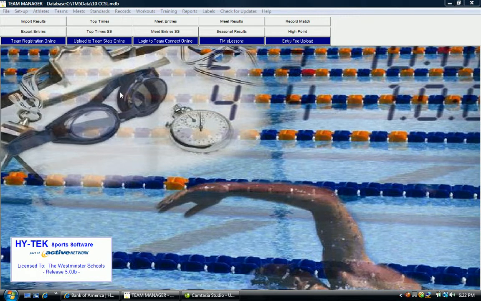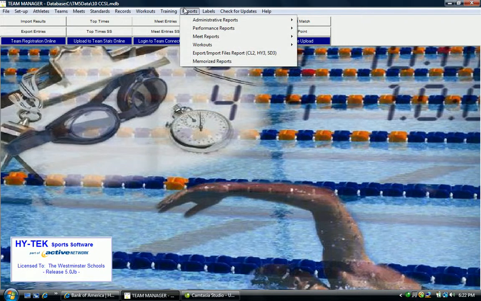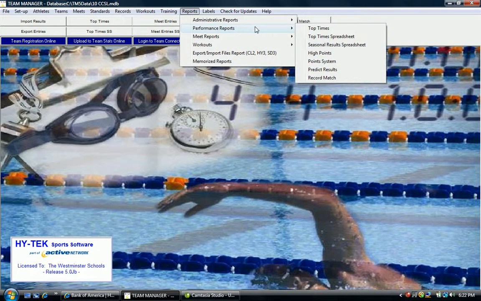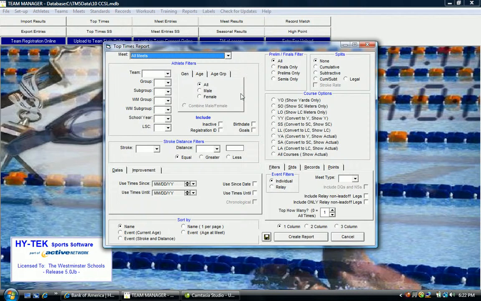In order to generate a Top Times report, if we go to Reports, Performance Reports, and go to Top Times, this allows you to generate reports that either track the top times in a particular event or the top times for each swimmer. This is a great way of keeping track of things like a top 10 list of the top 10 fastest freestyle times at your particular pool, or the top 10 fastest 9 and 10-year-old backstroke times.